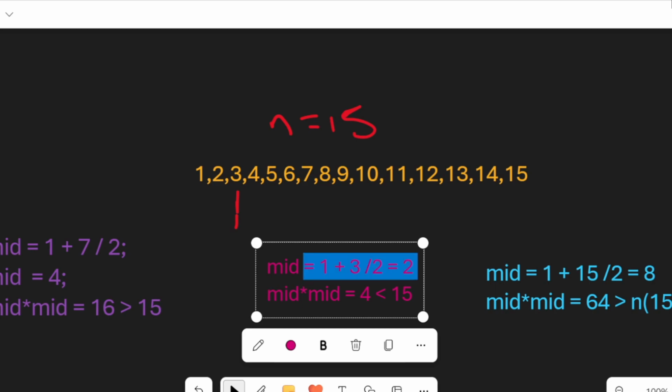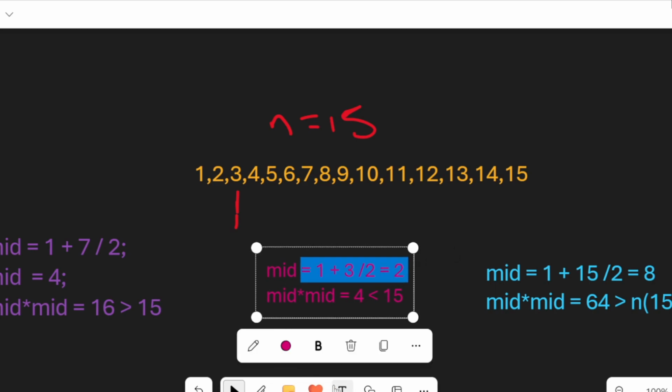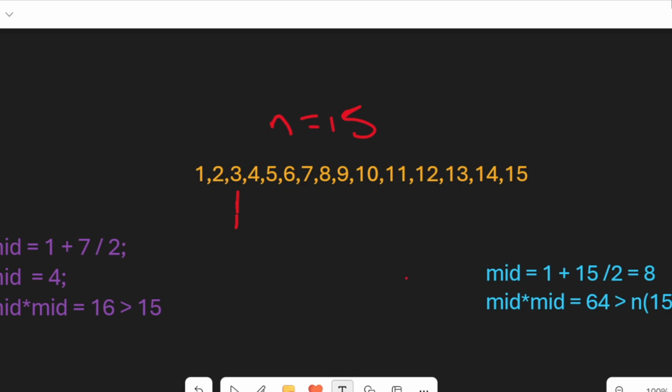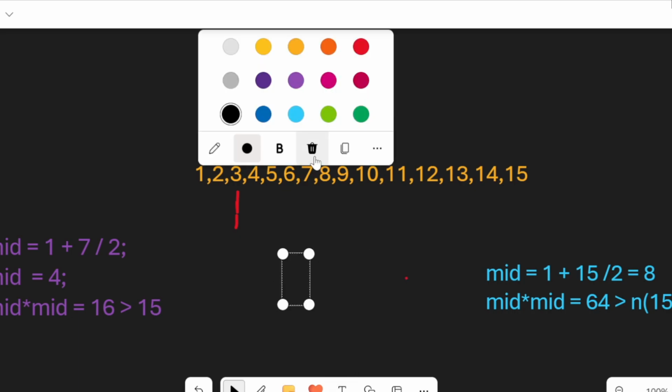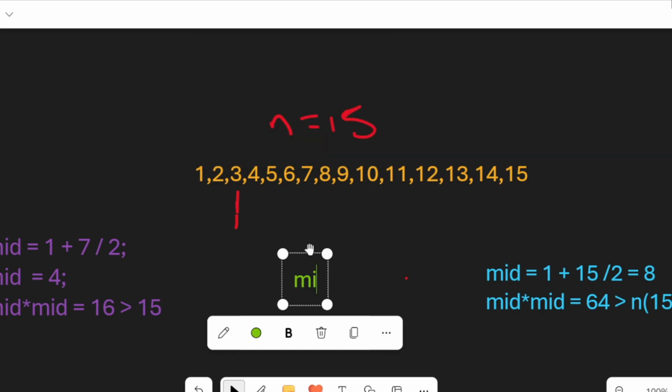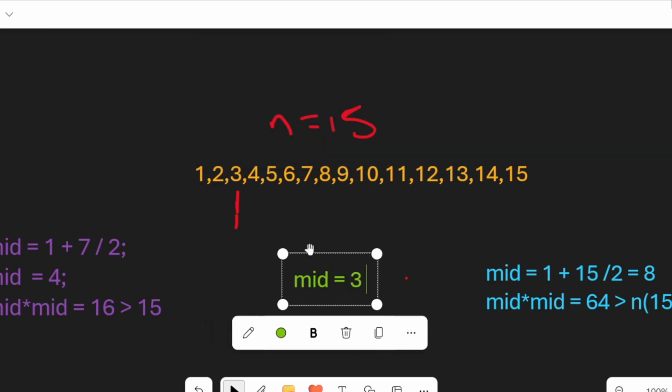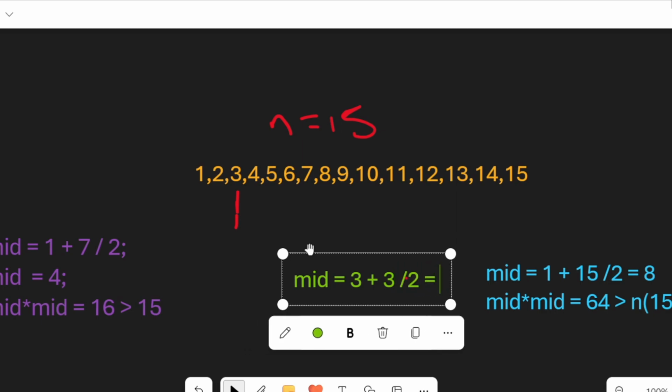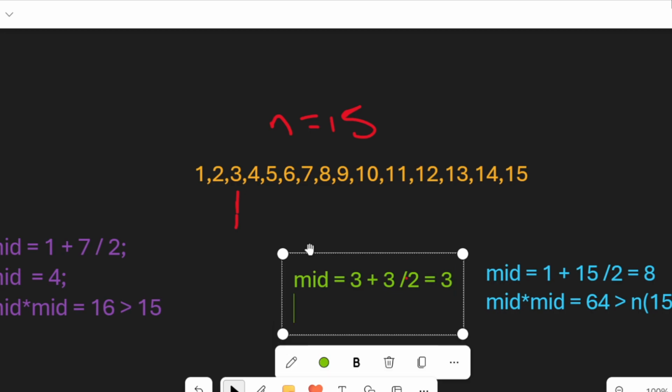Again we check the mid position now. So again we check this one. Now mid equal to (3 + 3)/2, so both are the same. That is 6/2, which is 3. Now again mid is 3. Now check the mid into mid value. Mid into mid equal to 3 into 3, 9. Again 9 is less than or equal to 15.